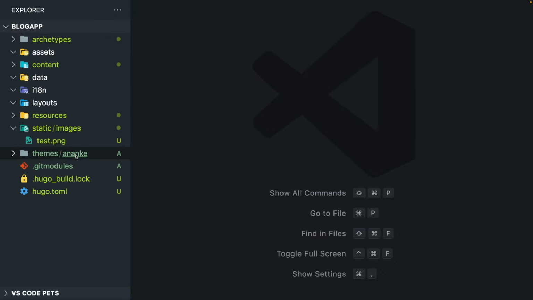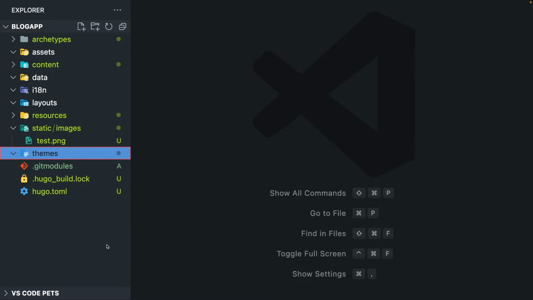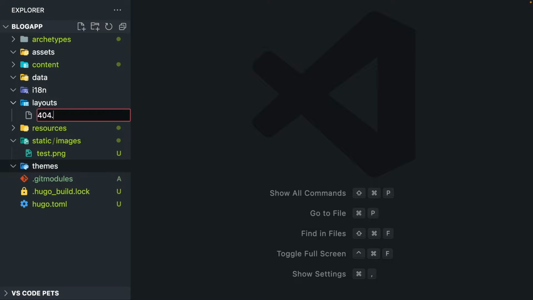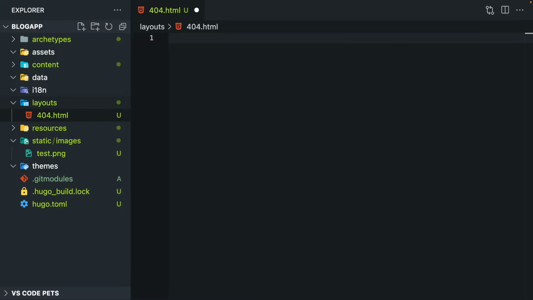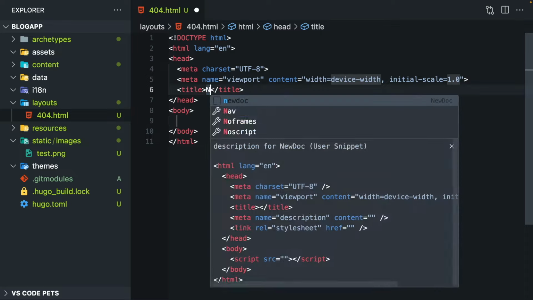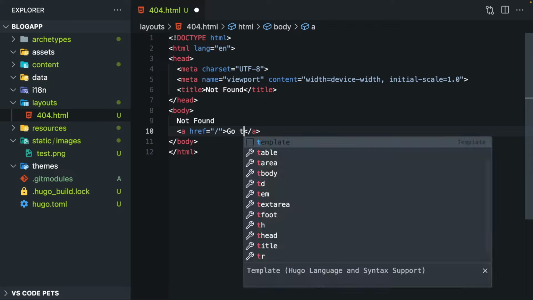Firstly, I can delete this folder. We don't need this anymore. And inside layouts, let's create our first page. And it's going to be not found page. Let's say 404.html. Let's create an HTML file. And I can give here any title, not found. I can write the same thing here. And I'm going to give a link. If it's not found, we can be redirected to homepage. So I will say go to homepage.